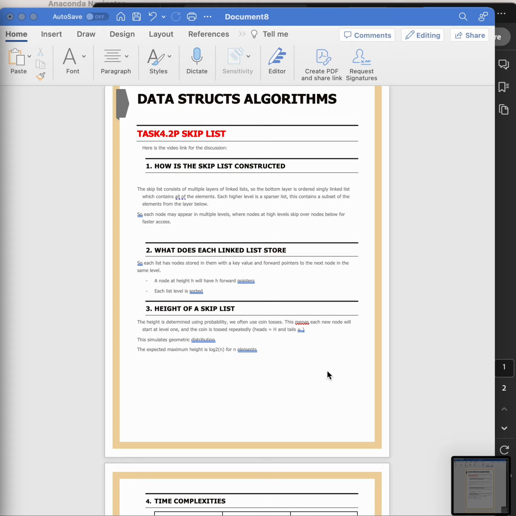A way of doing this, and what we've done for this task, is using a coin toss. Each new node starts at level 1, and the coin toss is done repeatedly. When it's heads, a new level is added, and when it's tails, it stops and inserts. Then it goes again for the next one. This simulates a geometric distribution, which is random as well.